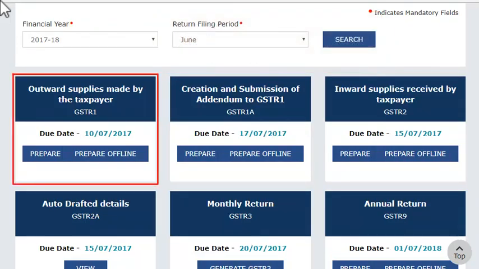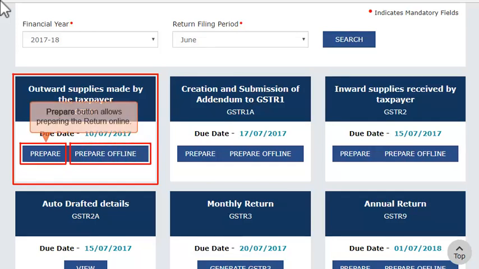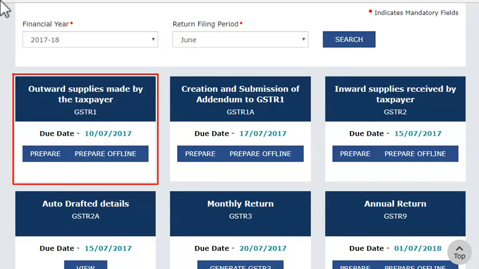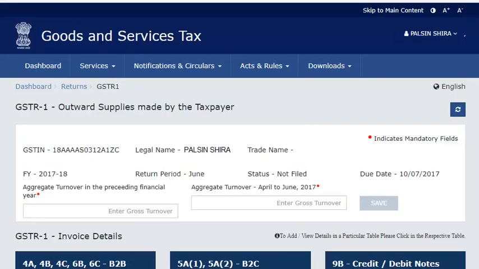There are two buttons on the tile Outward supplies made by the taxpayer GSTR-1. These are Prepare and Prepare Offline. The Prepare button allows preparing the return online, whereas the Prepare Offline button allows uploading the GSTR-1 data from the offline utility. Click the Prepare link on the highlighted tile that says Outward supplies made by the taxpayer GSTR-1. This will take you to the GSTR-1 dashboard.